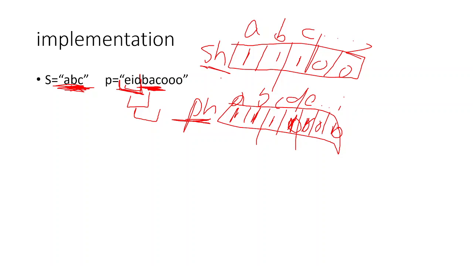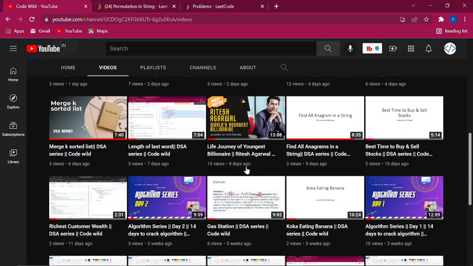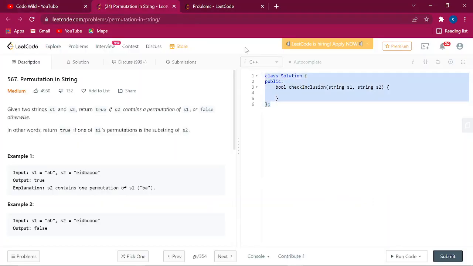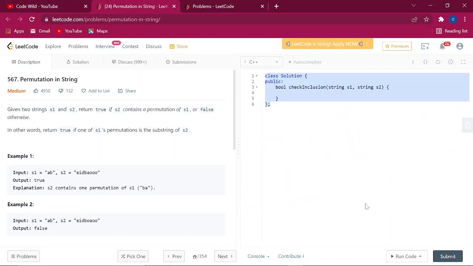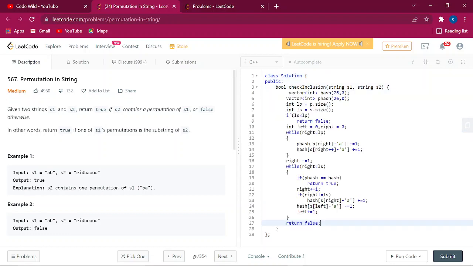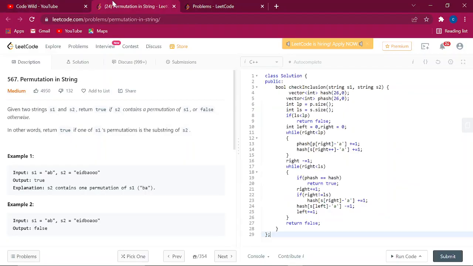If you did not understand this problem, please do check the video which I suggested, find all the anagrams in a string. I have already explained it in brief in that video. Let me just write down the code. This code is very much similar to find all the anagrams. Do check the video again, I'm just reminding you. Let's just run.